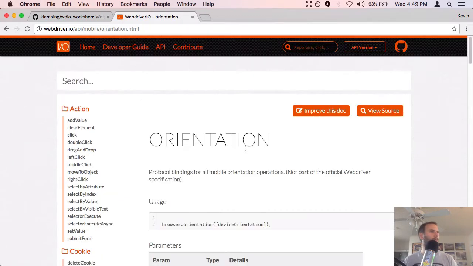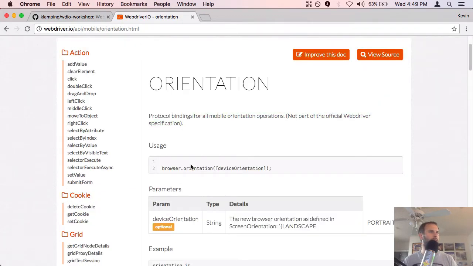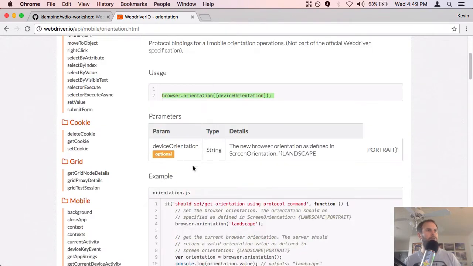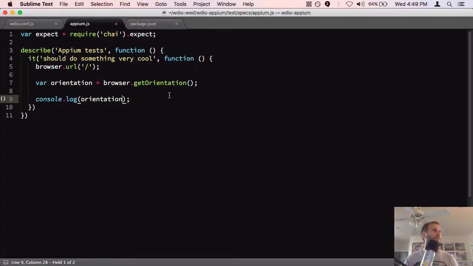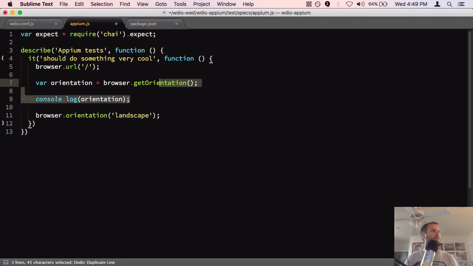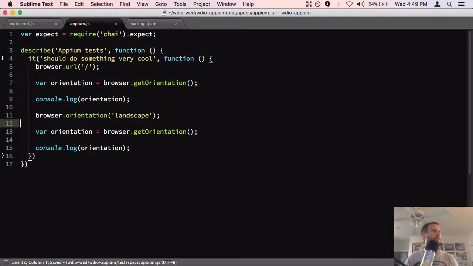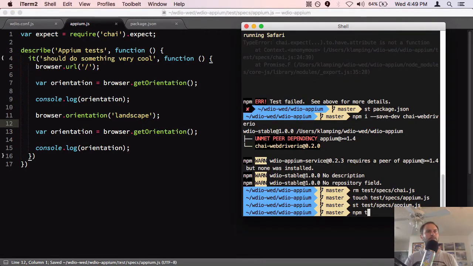Orientation. I'll probably set it. Ooh, that's kind of neat. Let's try changing the orientation. That would be fun. So we're in portrait mode when we start. We're gonna set it to landscape, and then we're gonna do the same thing again. Oh, that's pretty cool. Let's run that test.